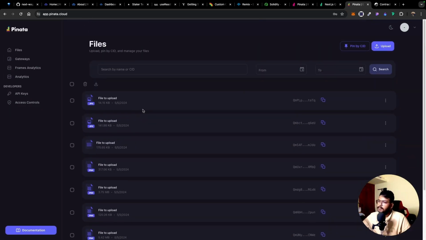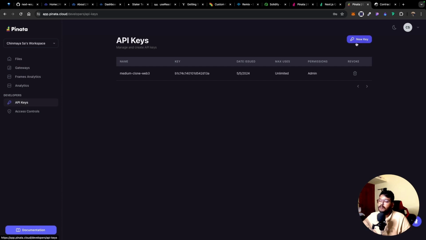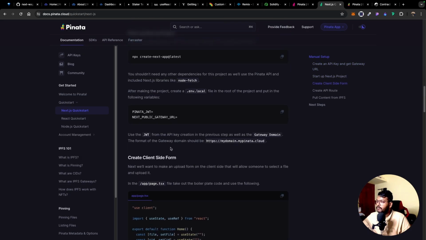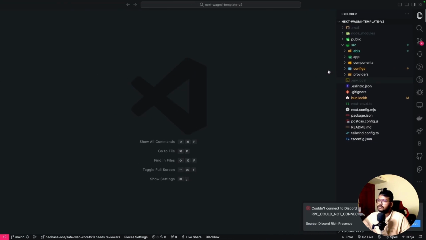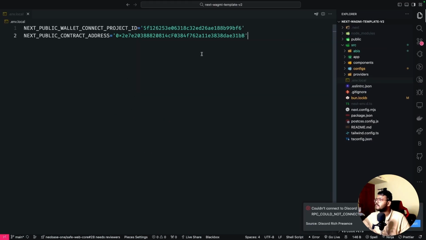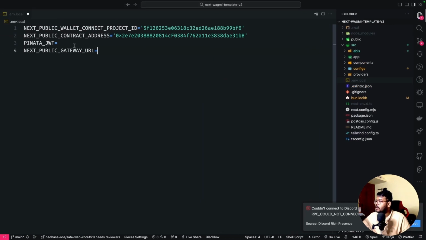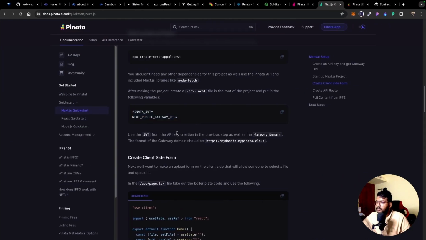Now you see these are the files that I have uploaded previously, tested this stuff, so obviously this works. And you can go to your API keys. You can create a new API key from here. So let's go to this part, not this one, this part, and copy the envs that we need. Let's copy these two things, go to our env, and paste these two things here. I need my Pinata JWT and my Pinata public gateway URL. The JWT is basically from the API key creation in the previous step.